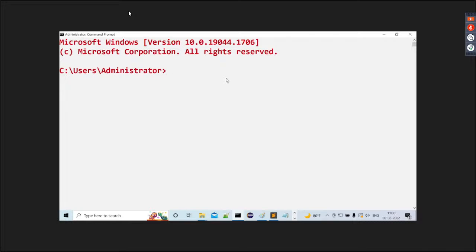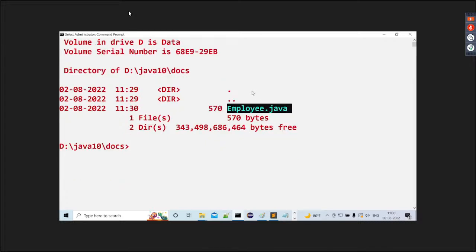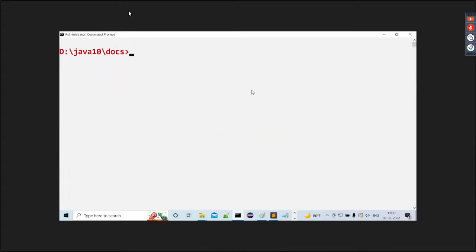Now let me go there: cd D:/, cd Java 10, and cd docs. Then dir. Inside this, are we getting Employee.java or not? dir means show the contents of that particular location. Employee.java exists. That's okay. Now here I need to prepare API documentation in the form of HTML files.